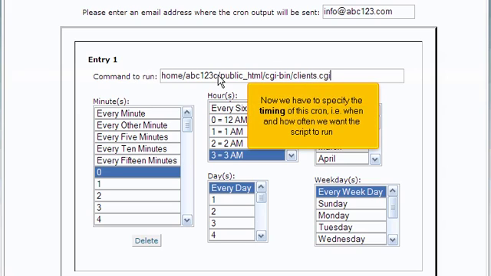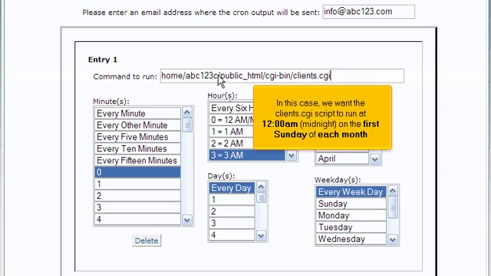Now we have to specify the timing of this cron, i.e., when and how often we want the script to run. In this case, we want the clients.cgi script to run at 12 o'clock a.m., midnight, on the first Sunday of each month.